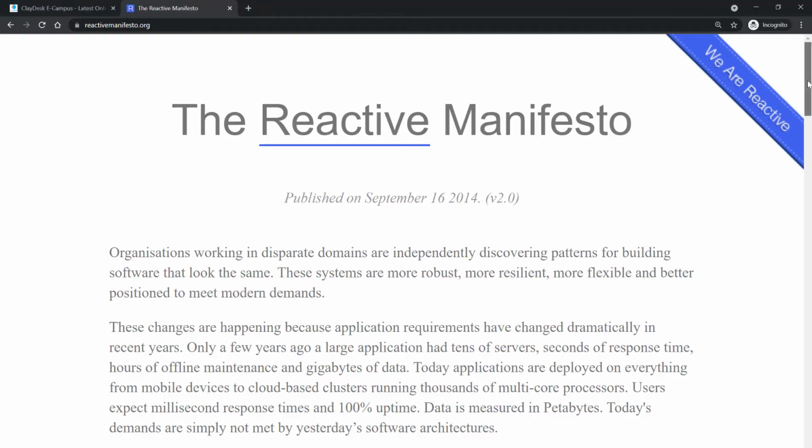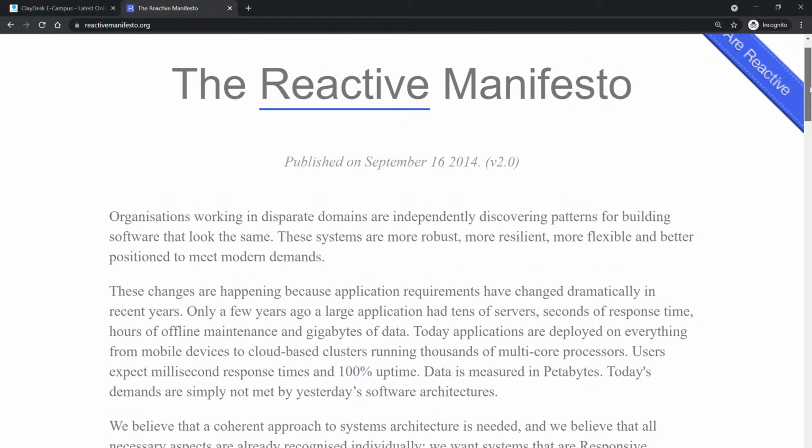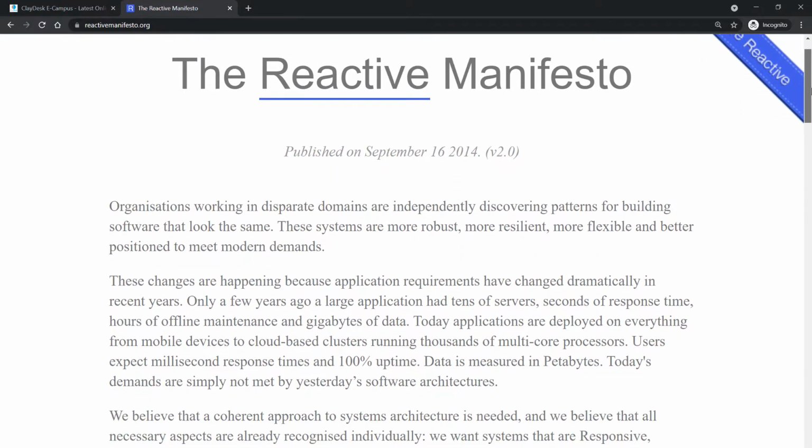All right, so let's dive right into reactive systems. We know that typically today architects, cloud engineers, developers are expected to implement highly scalable and resilient distributed systems on either AWS, GCP, or any other cloud platform.